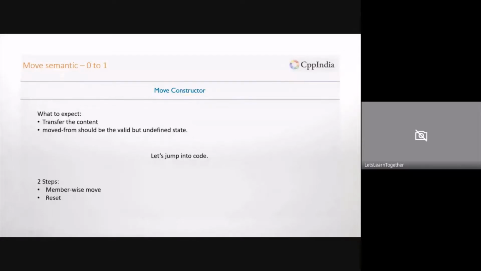So we saw that to write a move constructor, we have two steps: one, memberwise move, and then reset the moved object. And with this, there is one C++ Core Guideline which says make move operations noexcept. It means you should not throw any exception from move constructors or move assignment operators.